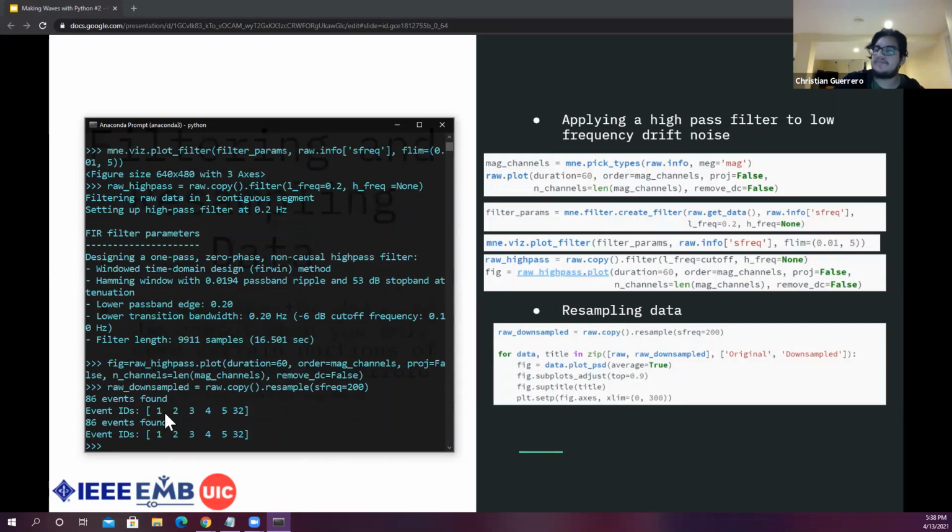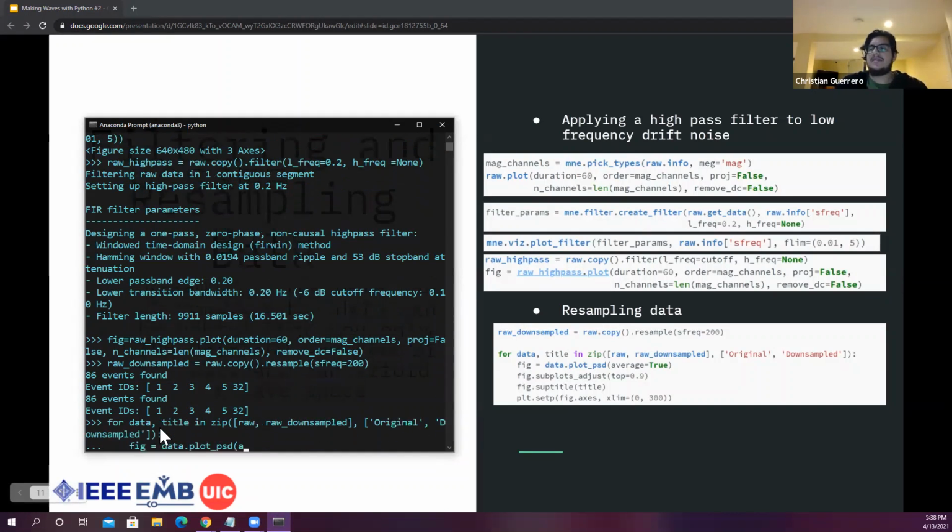Here we just have some information about the data that was found. We have the events, and then we can go ahead and plot. This command is going to plot our original data and our downsampled data.